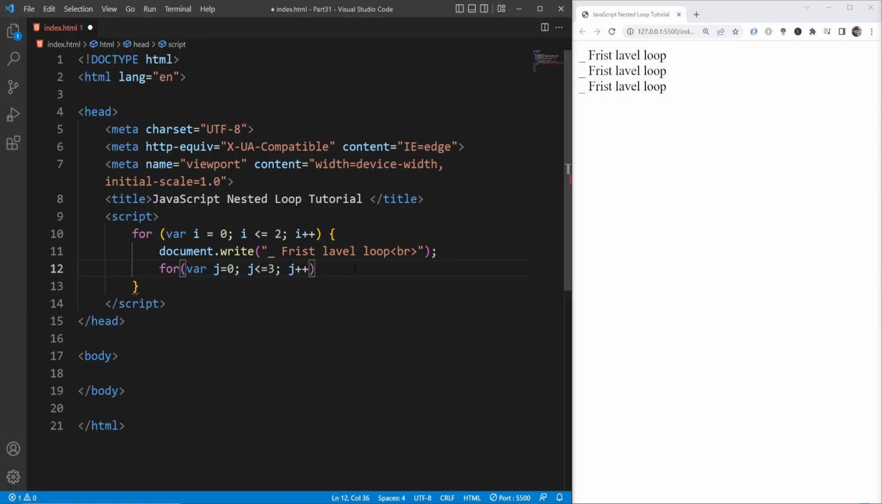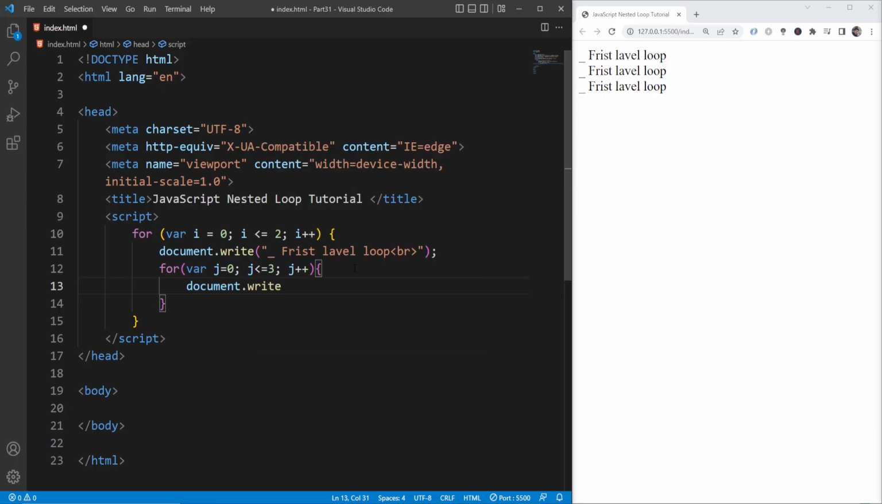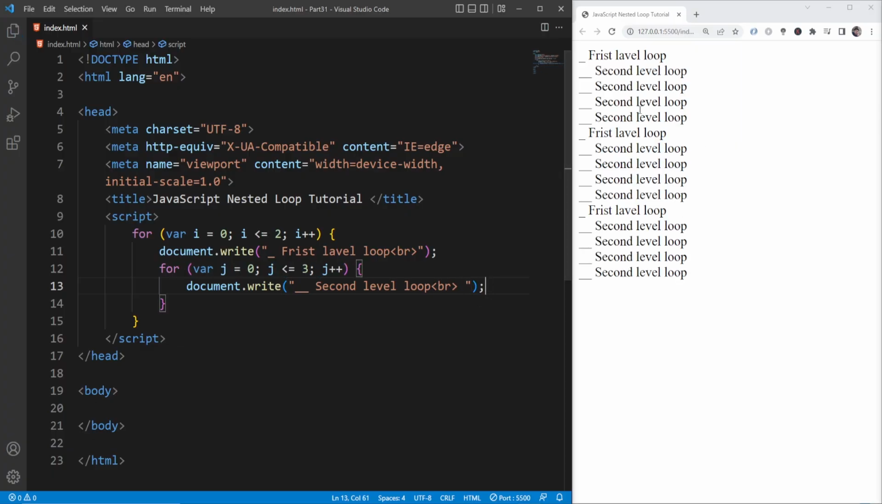j plus plus. Then inside the curly braces, again I'm going to print a document statement. Document dot write. Inside the round braces, I'm going to print underscore underscore second level loop. Then semicolon to end this line. And also we need to use a br tag. So here I'm going to type br. If I save this file, as you can see, every time inside the first level loop, we print total 4 second level loop statements. So this is the basic usage of nested loop. So I hope now it's clear for you how we can use it.